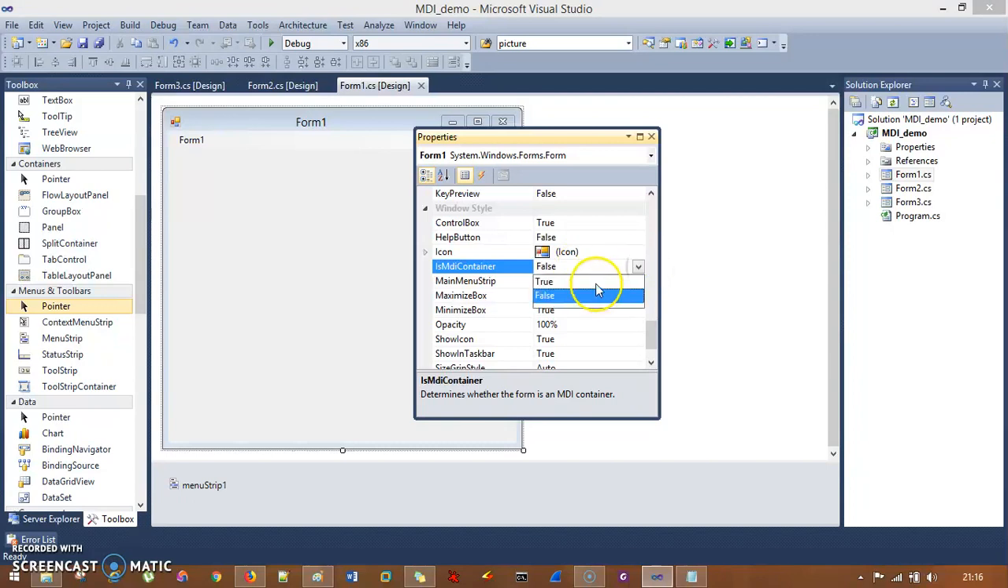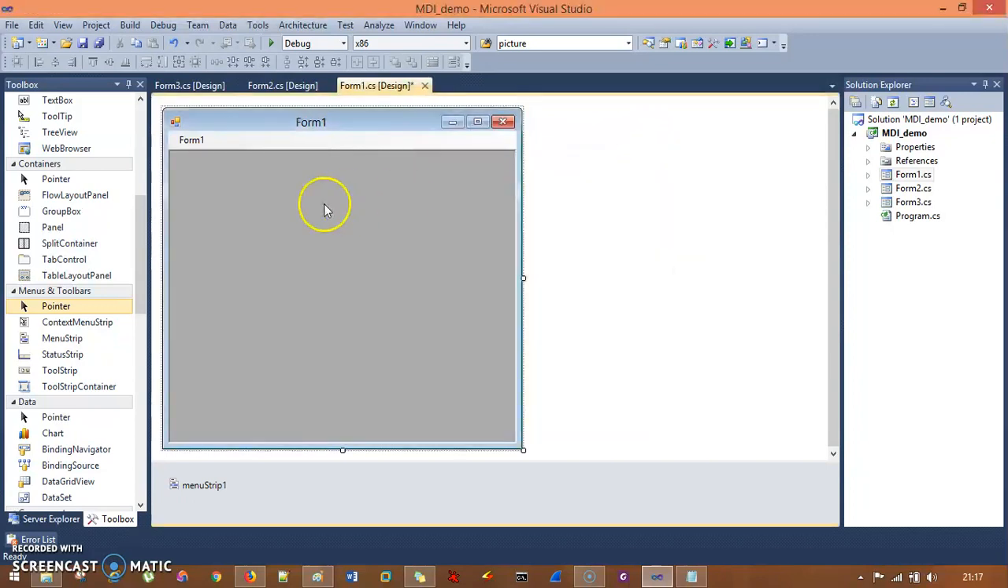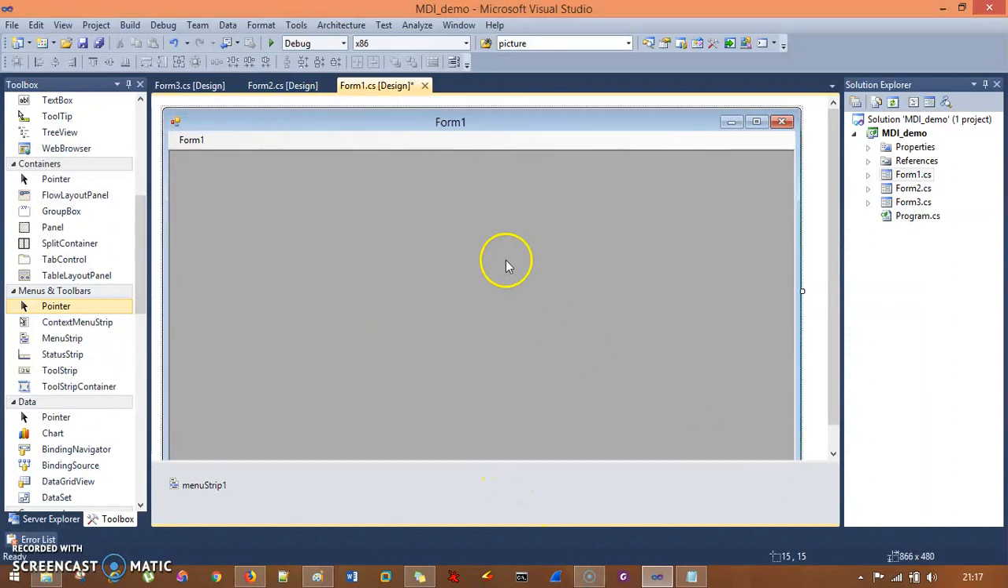If I make it true, you'll see the gray part has been loaded. So right now this is going to be your MDI. So form 1 is going to be the MDI, multiple document interface, parent. Inside that I will open form 2 and form 3. Now what I need to do is click on this form 1 and double click on this form 2, specifically on this form 2. I'll double click it.